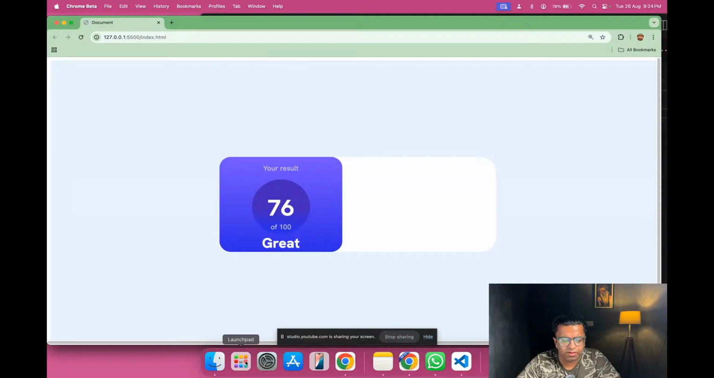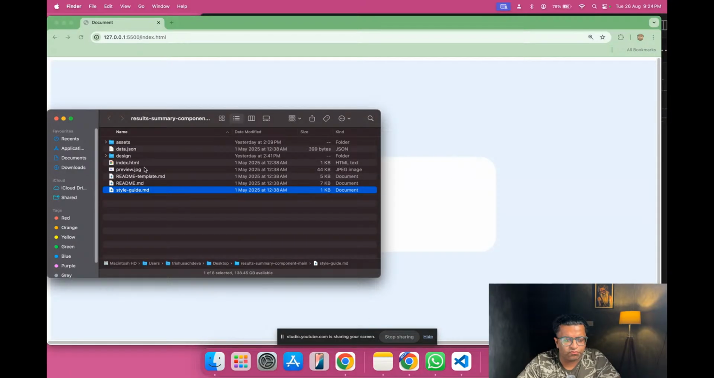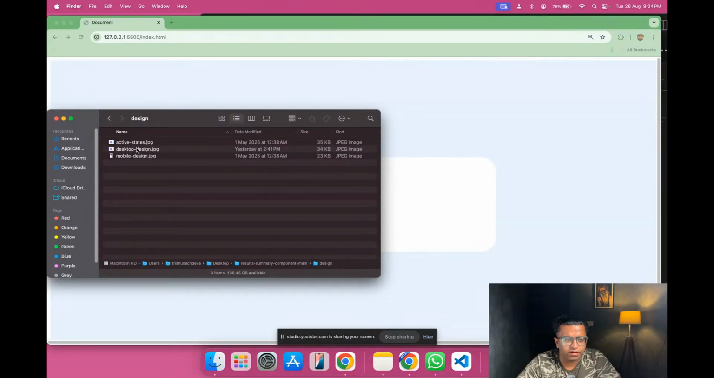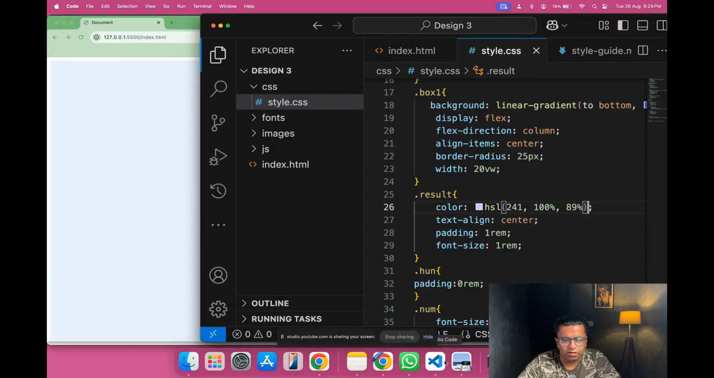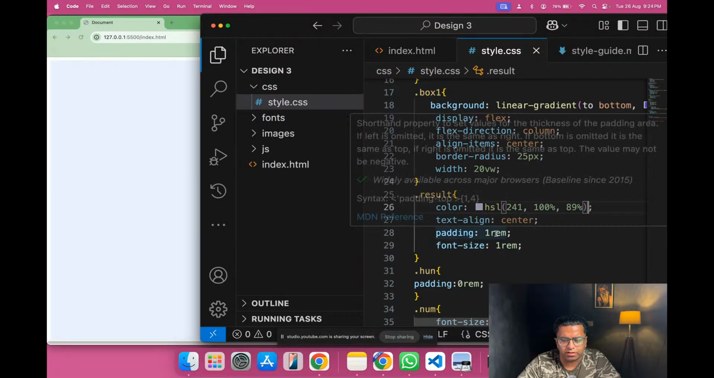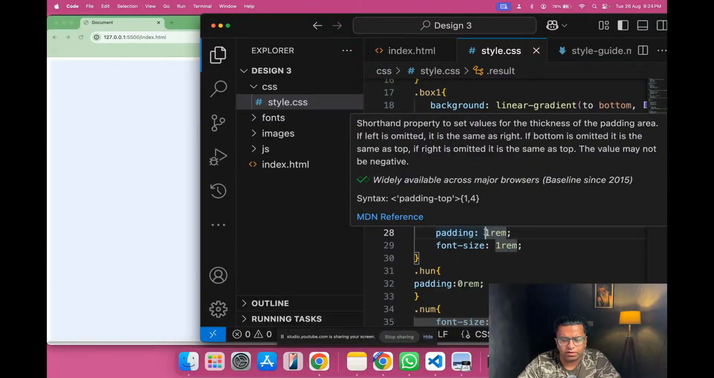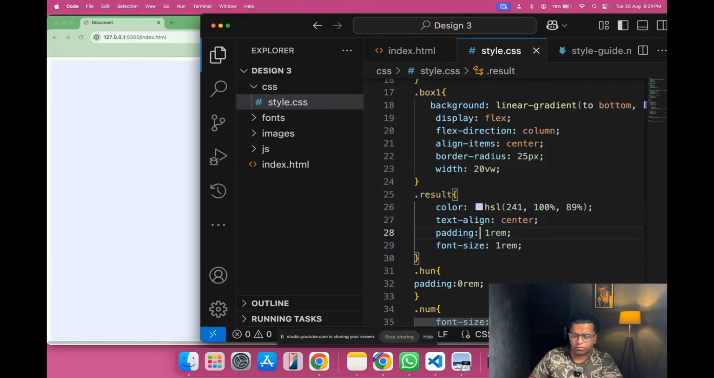Your result is coming right. But if I see my image, that is when I go in the finder and I click on design and then I click on desktop design, it has some padding from the top. You are seeing that it has some padding from the top. So in order to do the padding, I will be adding padding. Top left right is good. Top bottom, let's make it no. Top is equal to 2 rem, 1.5 rem, and let's save this out.